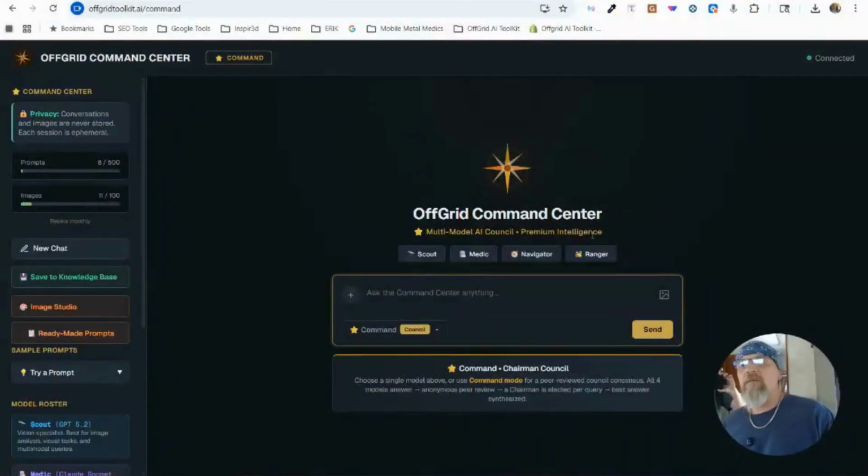So here I am. I have the OffGrid Command Center open. There'll be other videos about this, but if you want to learn more, you can visit offgridai.toolkit.com. But here's what we're going to do.